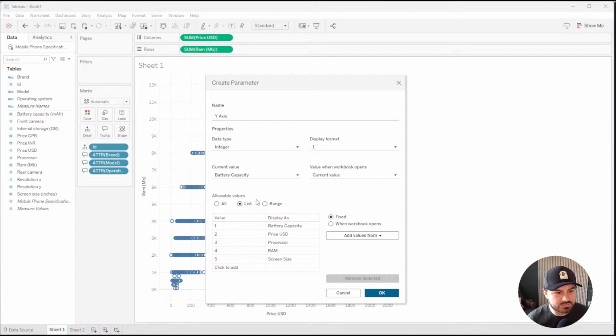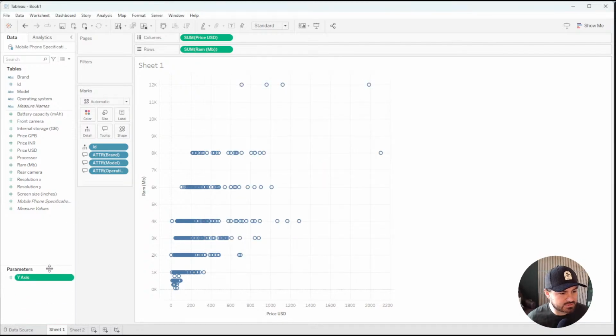Okay, change the data type to an integer because we're working with integers here. Our display as, that's what we're going to show in the parameter. Okay, I'm going to duplicate this because I want to use the same thing for my x-axis.